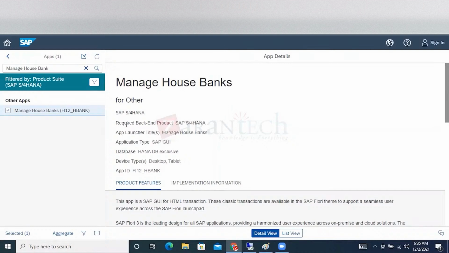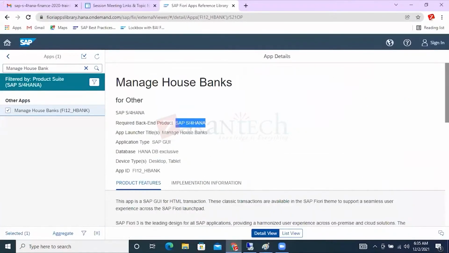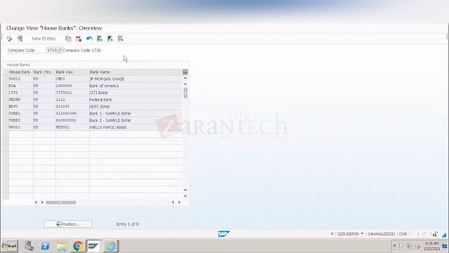If I want to run this manage house bank through the FIORI, what are my requirements? The required backend product should be your SAP S4HANA, definitely 100%. So I'm going to be using S4. S4 is nothing but your SAP S4HANA application. The front end is the FIORI and the backend is your SAP S4. Very, very important. The first requirement clearly tells me that the required backend product should be your SAP S4. Now, as I told you, how to see that, okay?